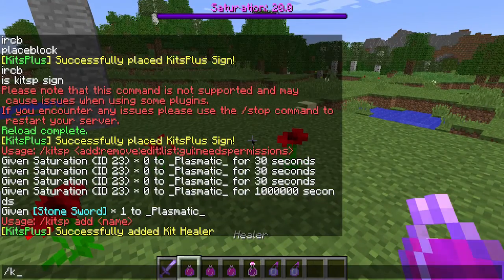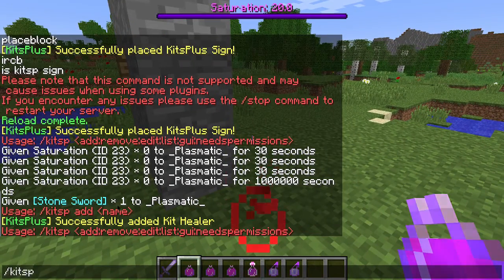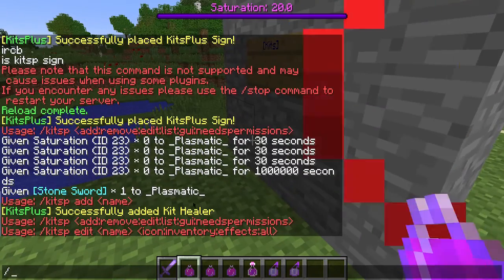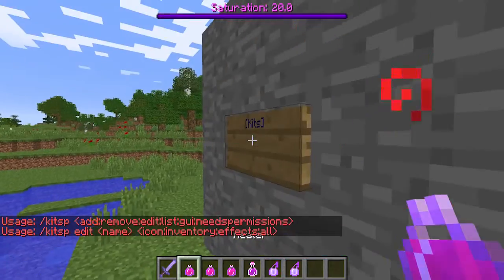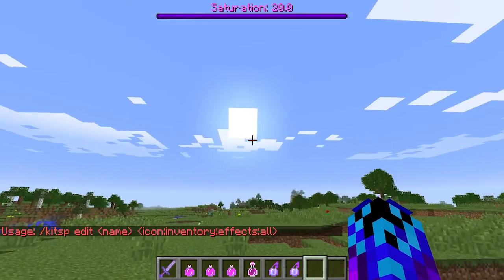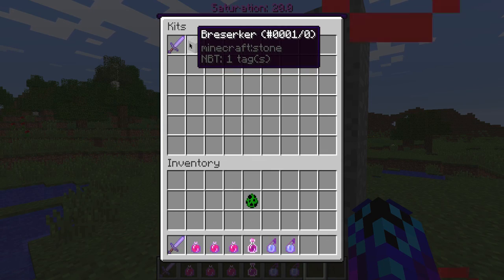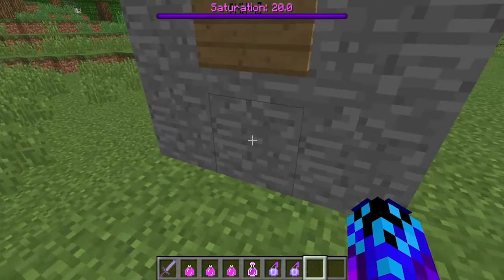Now we do /kitsp edit, right? That's an important part: /kitsp edit. As you can see, you've got 3 options. Icon is this little icon that displays the class. By the way, if you hover over an empty hand, it'll just set it to basically stone, but it has your class name on top.